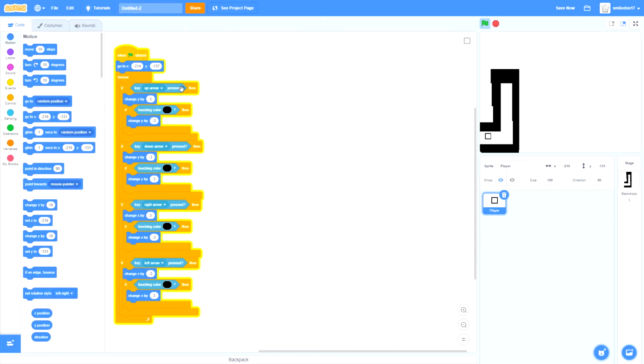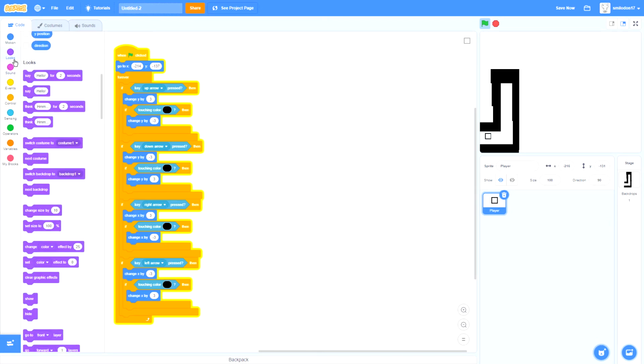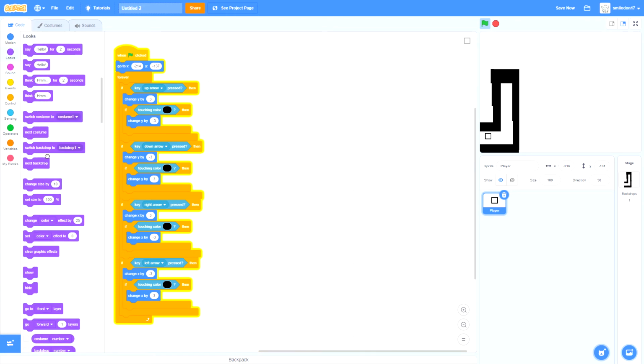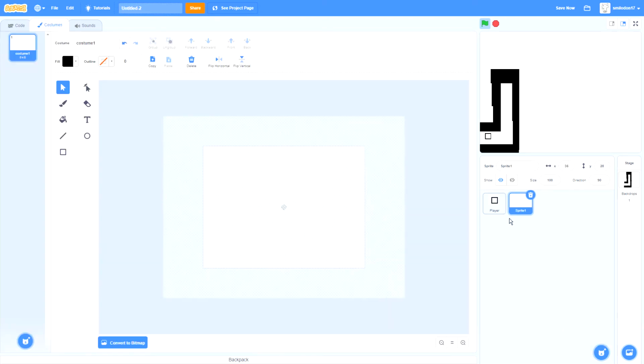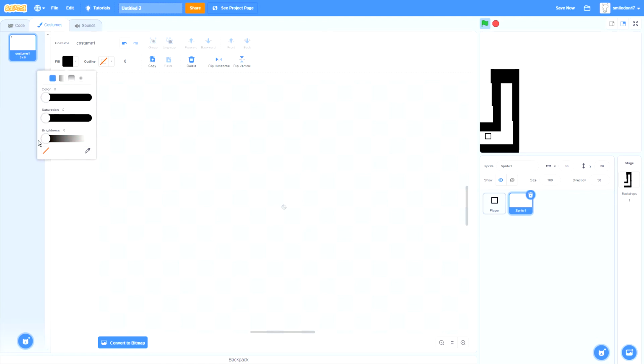Next, let's go in here and go to looks and then switch backdrop to backdrop 1. This is level 1 pretty much. So that when we start the game, it will set the level to the first level. So now we're going to go down and create a new sprite, paint the new sprite, or it doesn't have to be paint. You can use this search bar, and they have a selection of sprites that they have already picked for you. And let's make a green flag.